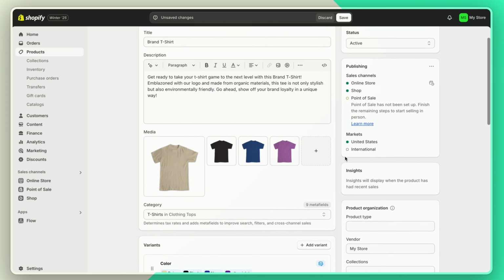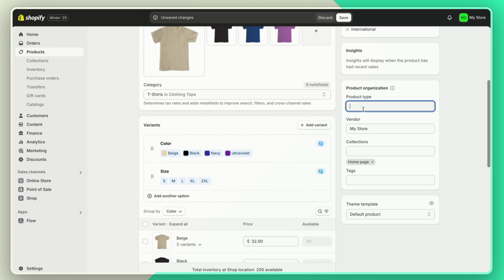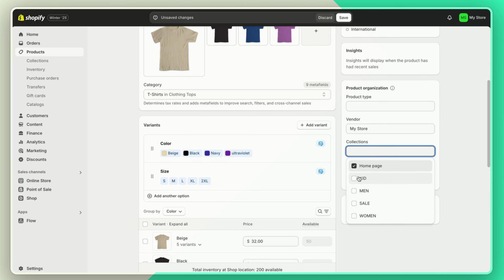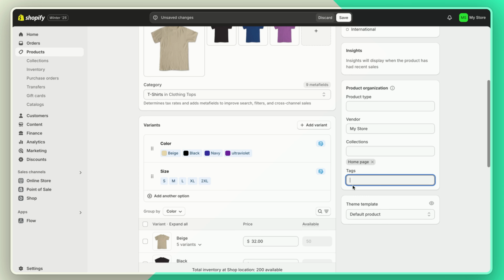While categories are the predecessor to types, you may still find it useful if you want to create your own unique categorization relevant to your product inventory. Choose a vendor, add the product to an existing collection, include tags to add a product to an automatic collection you've created, and if your current theme offers multiple layouts for your product page, they'll be shown in the templates.